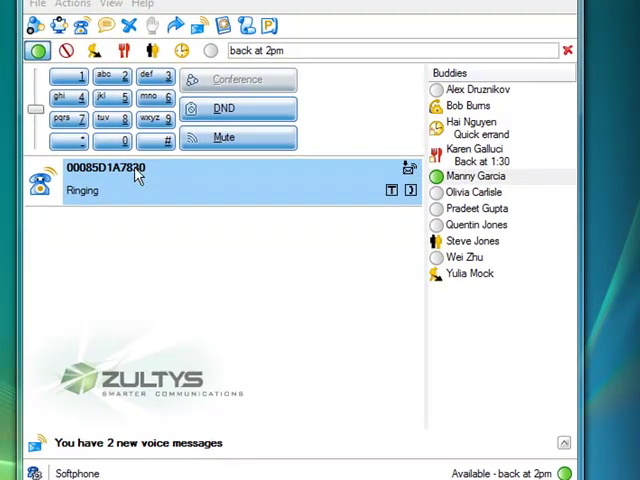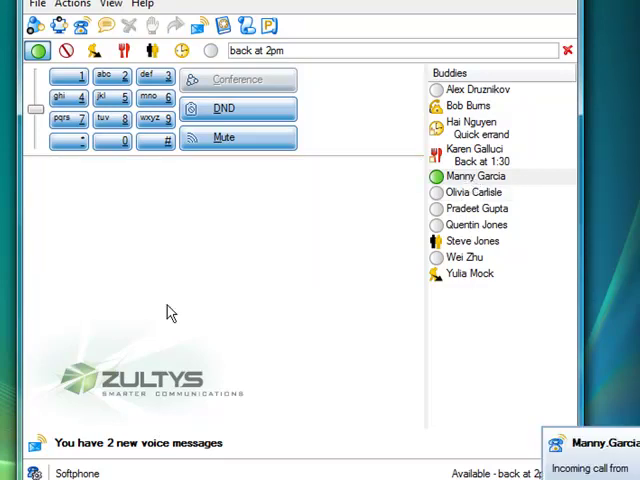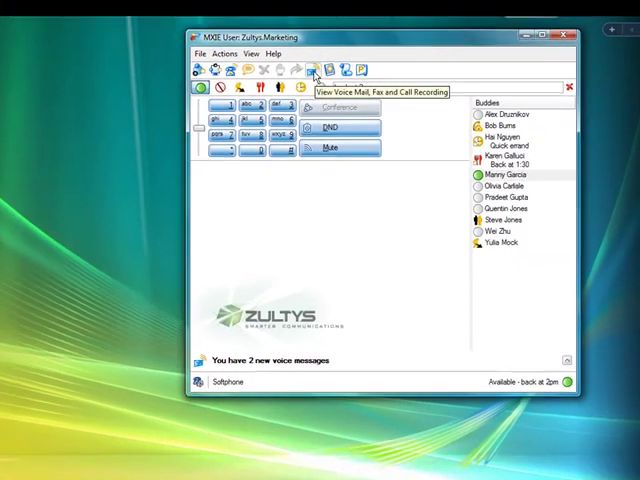For example, if I determine this call actually should be handled by Manny, I can just grab it and drag it right onto him. And now Manny can handle that call. It's much more efficient than letting me answer it and then deal with the person and do a whole call transfer process. It just saves a lot of time. It's very efficient.